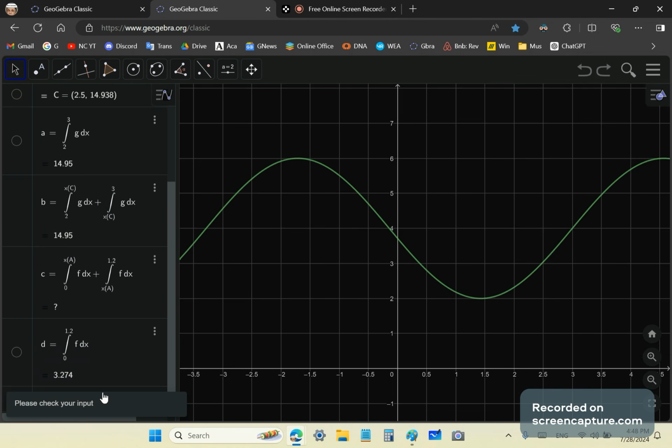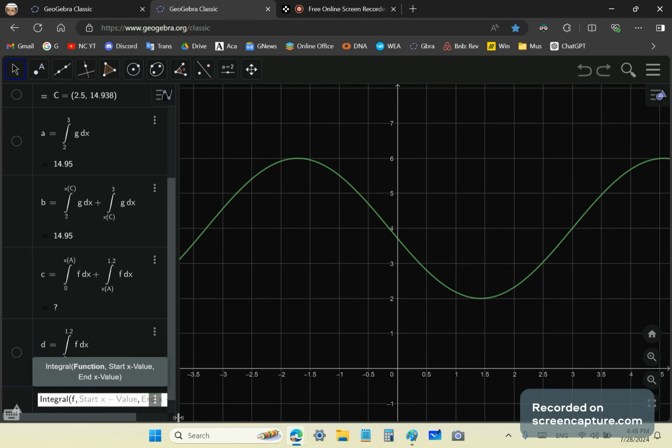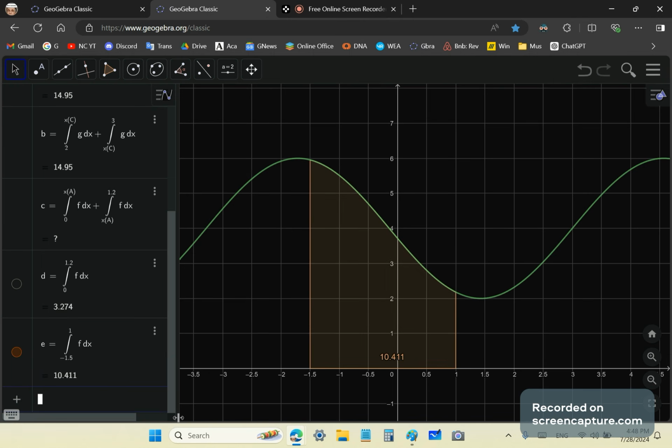Stupid GeoGebra doesn't allow you to see the value if you type it in wrong. So f from minus 1.5 to say 1. Okay, that's the whole area. So if we take the sum of these separate areas around the inflection point, and I'll leave that to you as an exercise, somewhere around there, then you'll find that it will come to this value too. So don't listen to the critique that you hear about the new calculus.